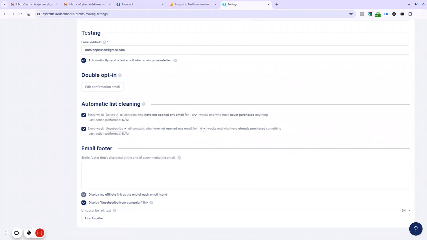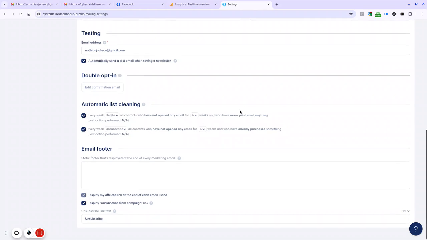You're losing your engagement. You want to be sending to people who are opening, engaging, clicking, scrolling, reading, spending time on that email. So just unsubscribe all contacts who have not opened any email for 6 weeks, and delete contacts who have not opened any email for 6 weeks and who have never purchased anything.